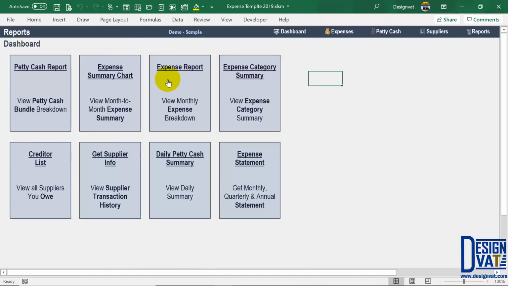So that's a summary of all the functionalities of the expense template. It enables you to track your daily business expenses, your petty cash accounts, suppliers, credit and pay transactions, and then generate 8 reports.